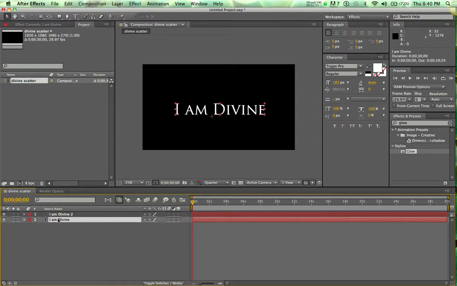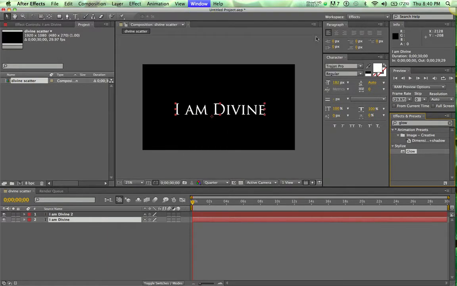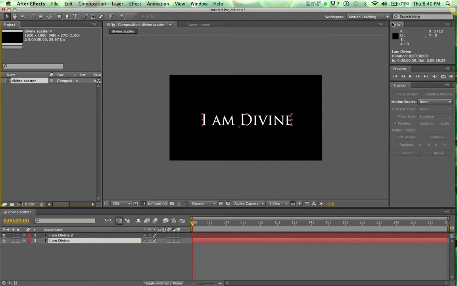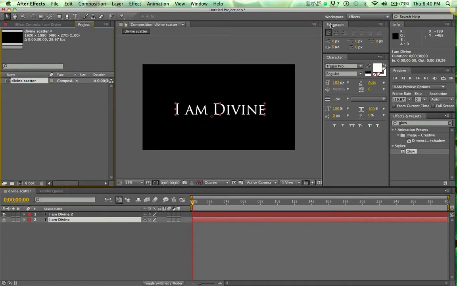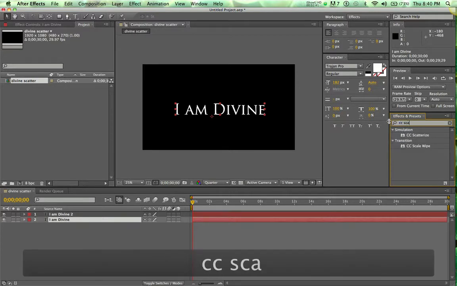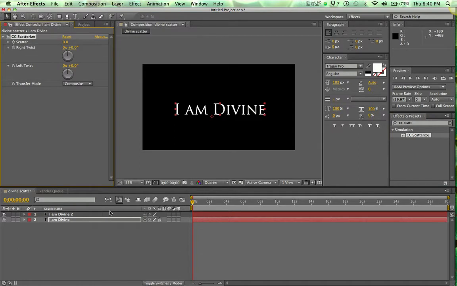So this bottom I'm divine, the first one is going to be what the effect is on. And we can go over here to effect presets. Now, if you don't see this effect presets, that means you got to change your window. So say if you're in a window with motion tracking, you'll see a tracker and no effects. You'll be like, what's wrong? Where's my effects? So go to Window and make sure it's on Effects. And there you go. So we want to actually do CC Scatterize. There it goes. Put this on the first I'm Divine text box.